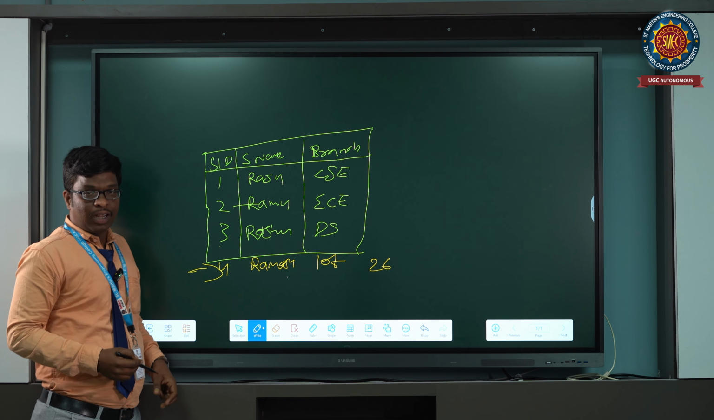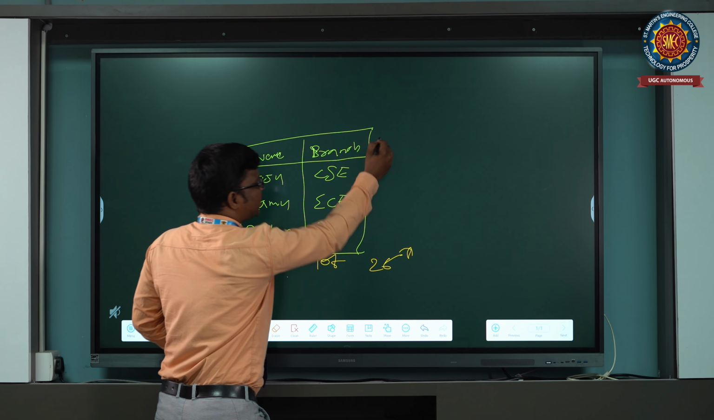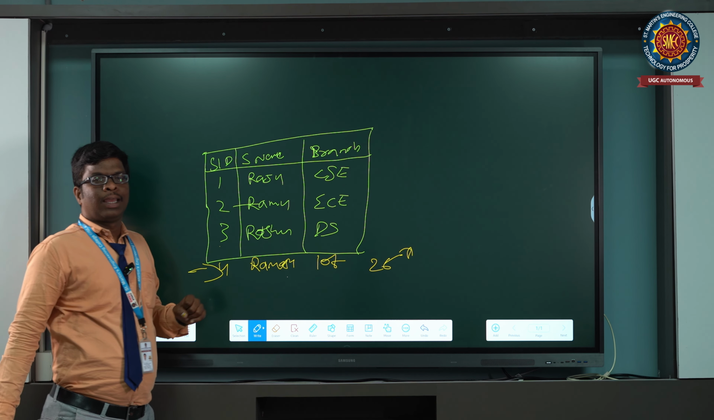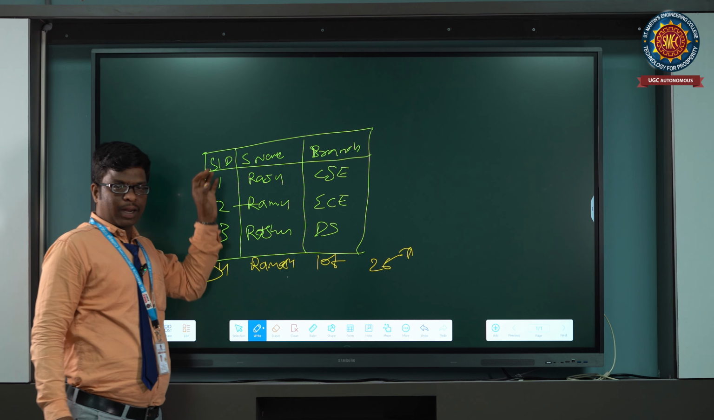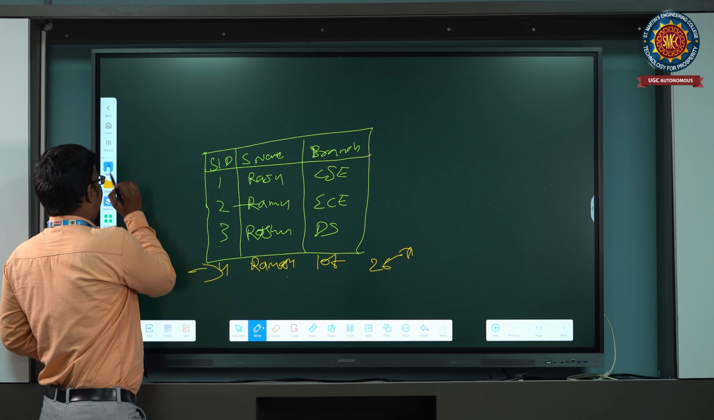At that time, an error will come. What error? Here the error is age. The age attribute is not in our database, so we can't insert the data into that database. That is the insertion anomaly. Okay, next let's go to the update anomaly.